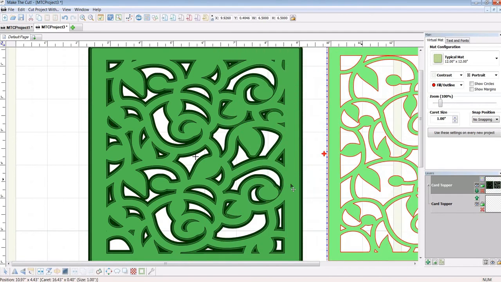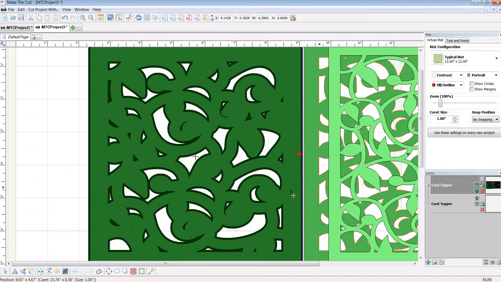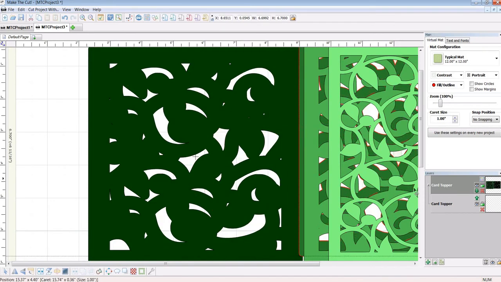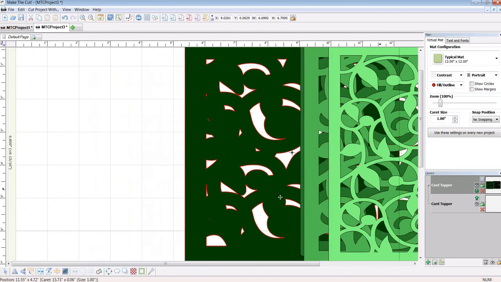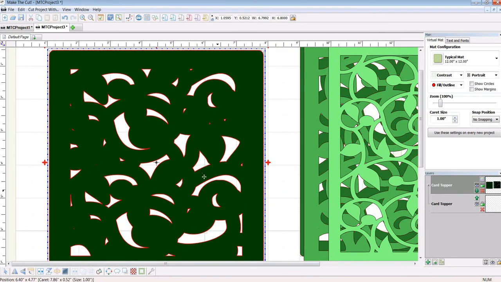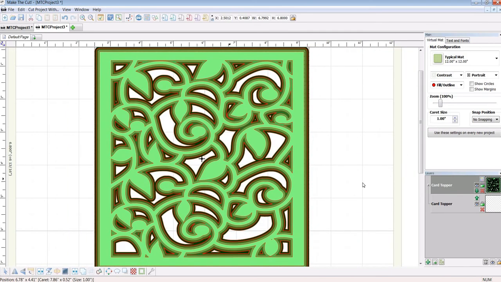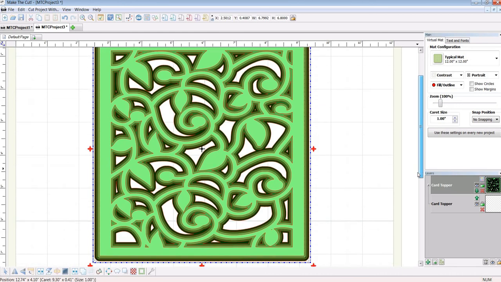Here's the top layer. Here's one with a little thicker leaves behind it. Still a little thicker, and the thickest. If I go too many layers, eventually this background would turn black. So I'm going to select them all, Control A, type S to stack them, and you can see how they're going to look when they're cut out.